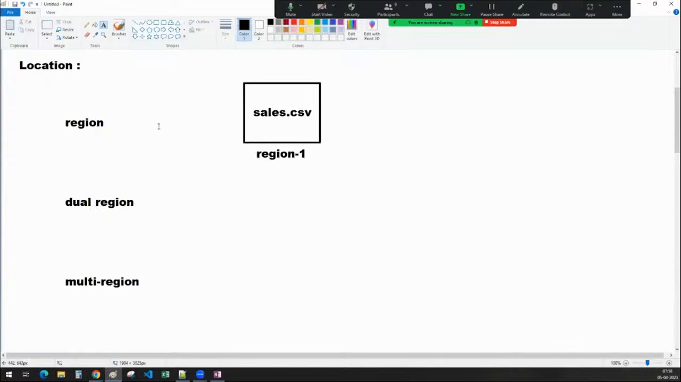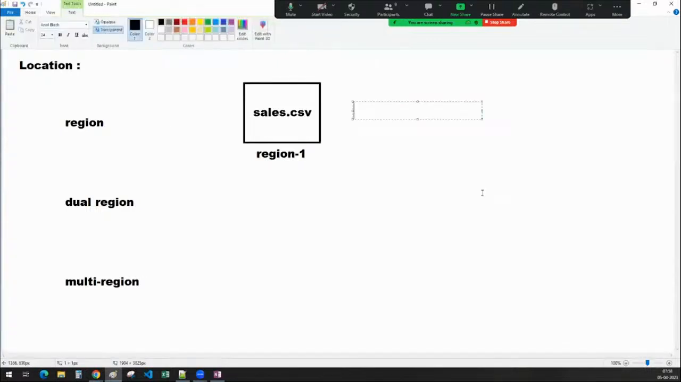One more thing is that latency will be there, and data loss may happen because you have only selected one region; there is no replication. So these are the two things. There will be latency.